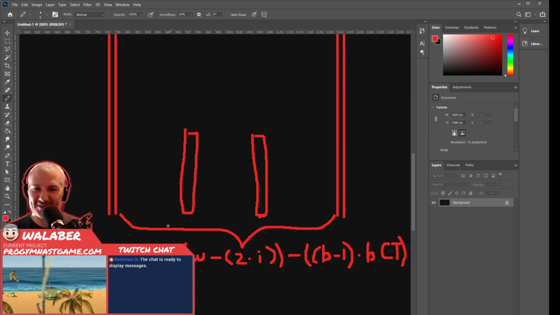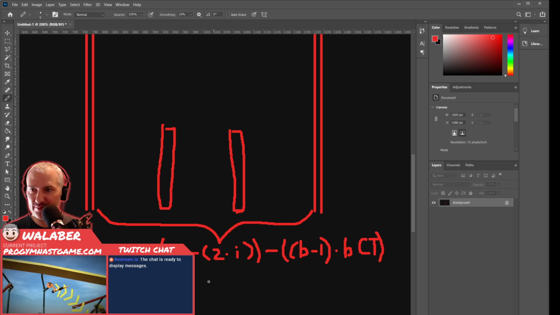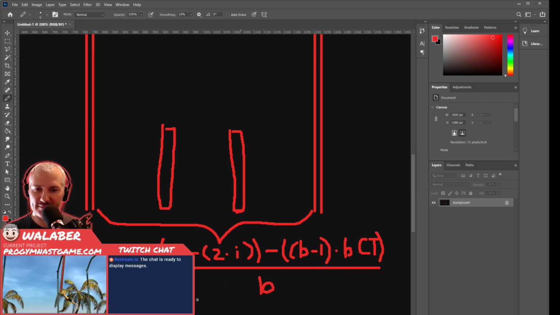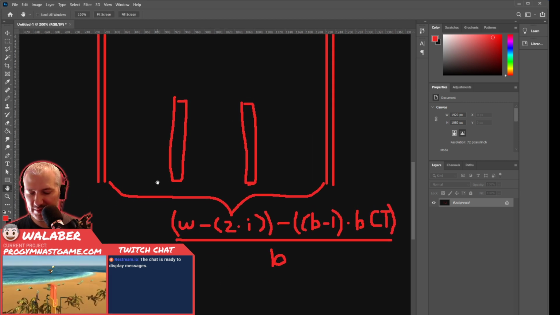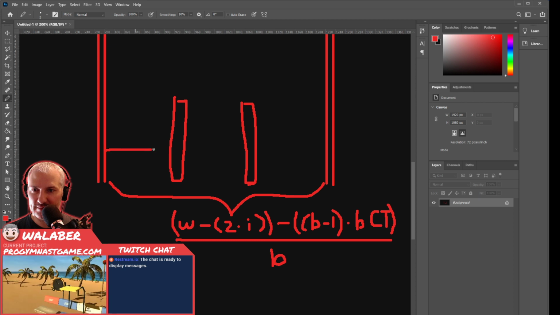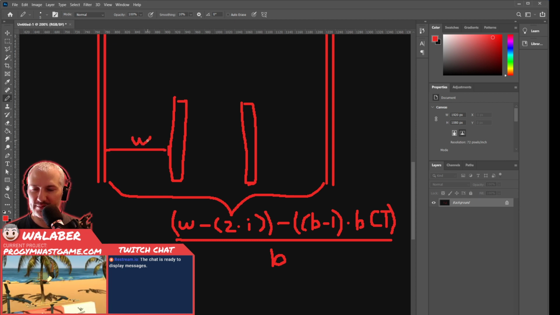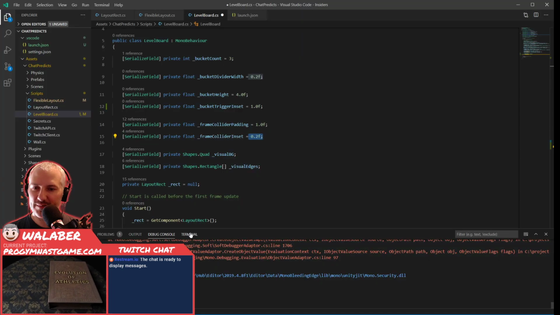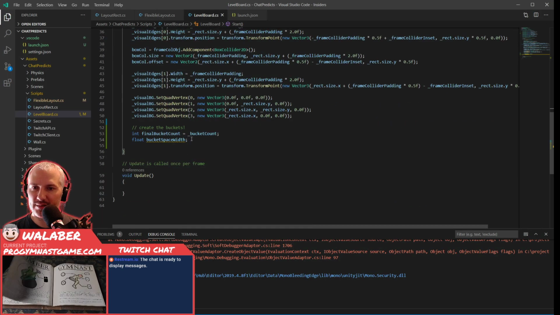Okay, so that's going to give us the space we have to work with, and then we're going to divide this whole thing by buckets. And that should give us what we're looking for. That should give us this size here, which is W, which is SW, space width, right? And that is this formula here. Okay, so let's go here and let's start calculating this out.